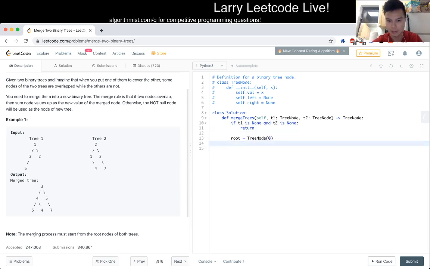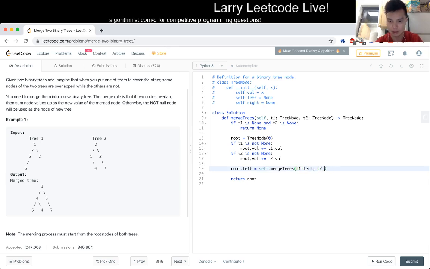Else. And then now, okay. Left is equal to merge trees of t1.left, t2.left, and the same for the right side. Let's give it a go.